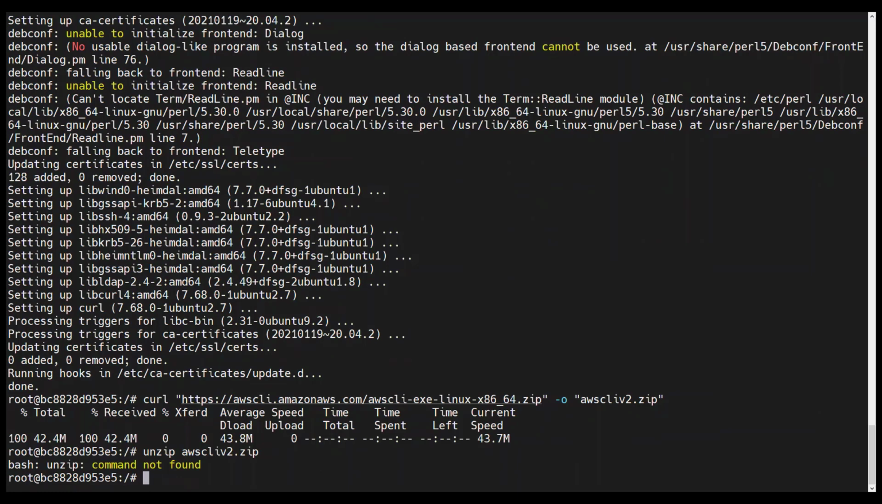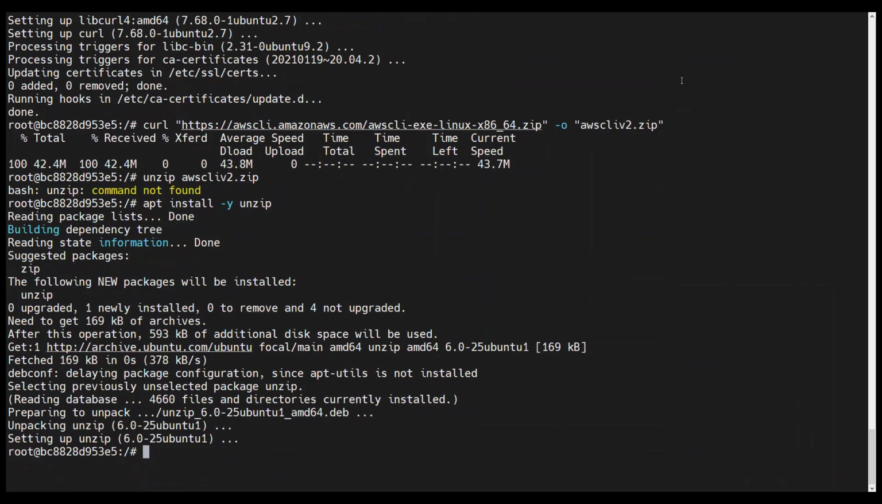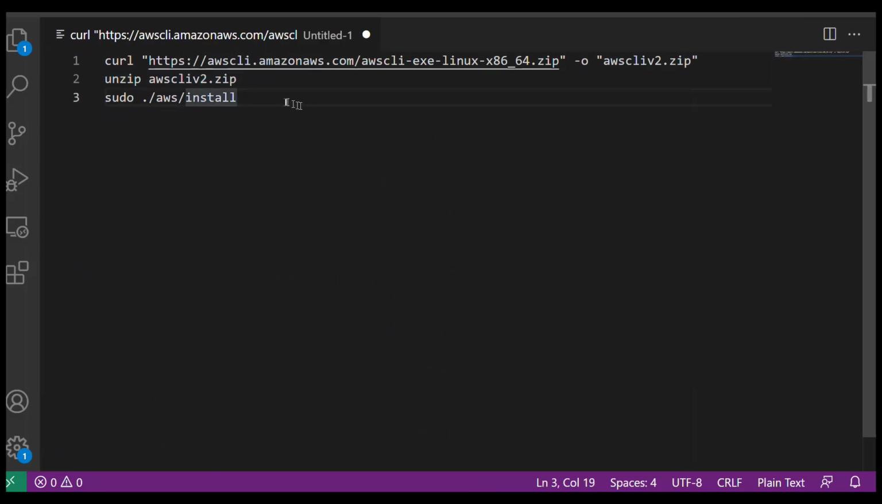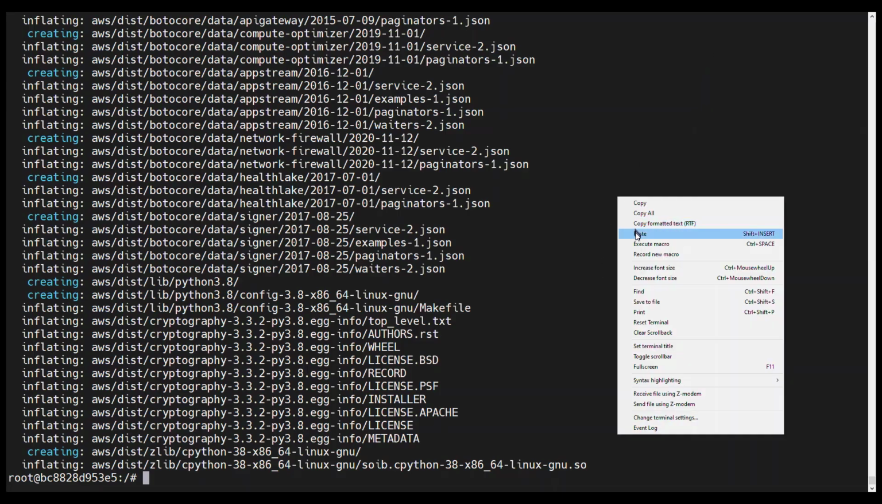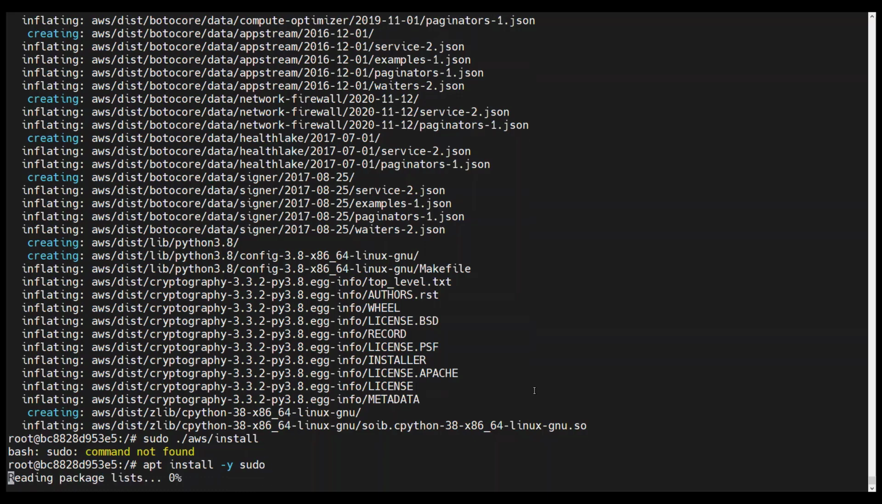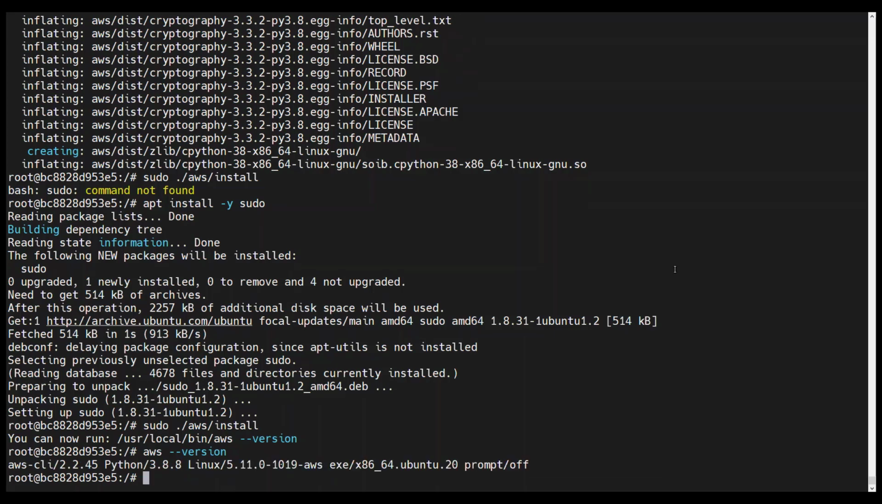It's not installed either, so install it. Now we can unzip the file that we downloaded to our container. At this point, we can try to install the AWS CLI. Oops, sudo is not installed either, so let's add it as well. And now, finally, we can run the CLI installer for AWS. To test that the CLI was properly installed, we can run aws --version.